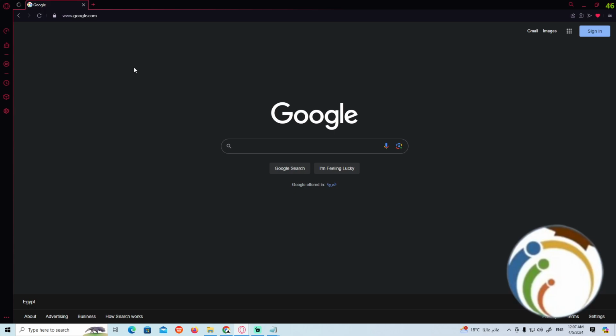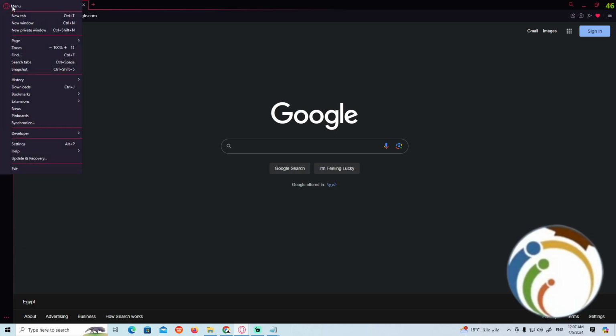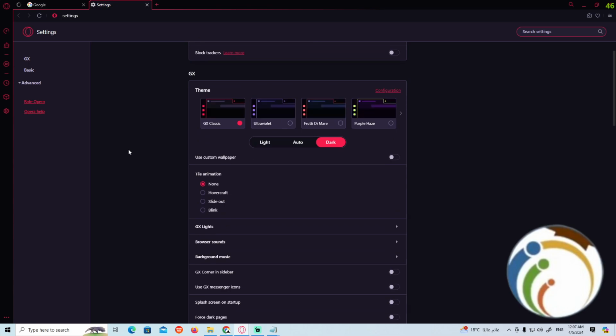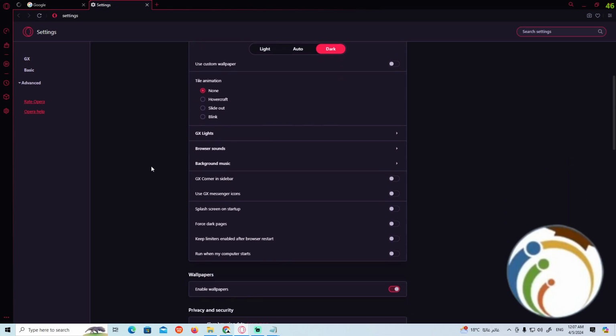GX. So we have to understand that it's almost here to do it. All you have to do is just go here on Opera and click here on the left top. Now we can do it, and after you do it you can click here on settings. Once you do it, you can automatically scroll down over here.